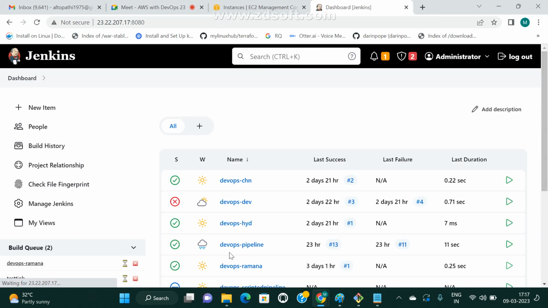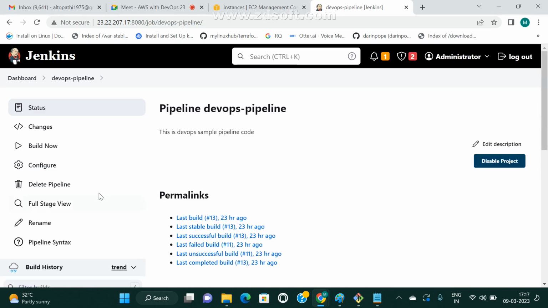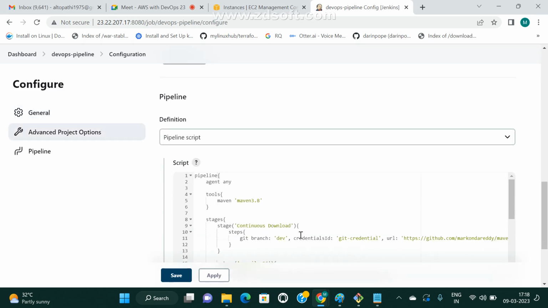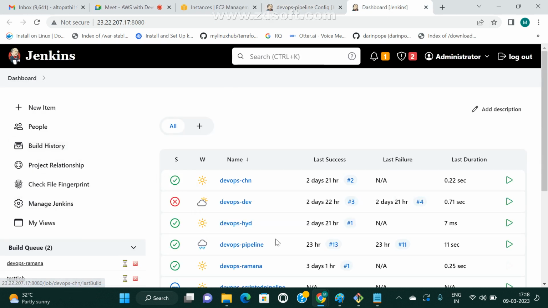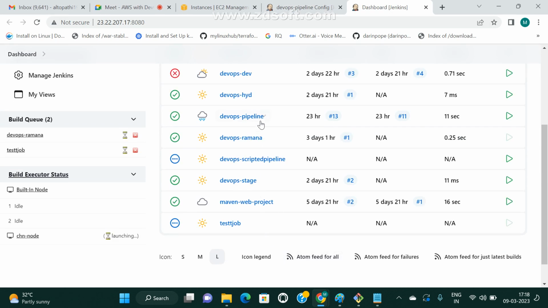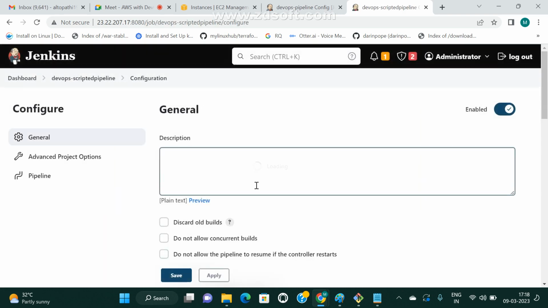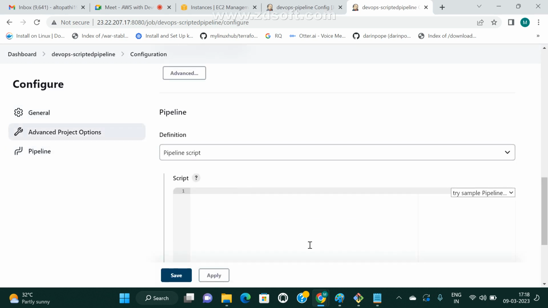Already I have it, right? So now coming to here, where is this? This is a pipeline, and go to the configure section. Go to the configure section, and let me copy. Okay. Now same thing. Go to the scripted pipeline, go to the configuration section, and go to the script area.